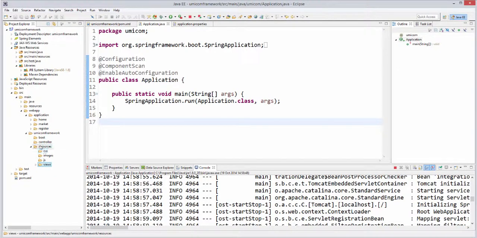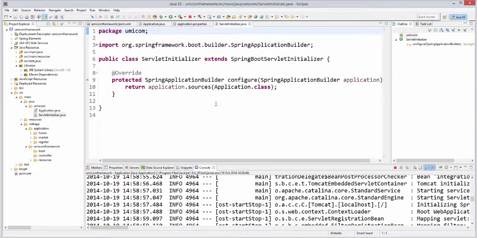Now we're going to do some coding. What I'd like to do is move application.java into here, and the servlet initializer, let's see what that is. Okay, now we've moved it into the boot, so now we've got application and servlet initializer. And we're going to actually remove the Java folder, or at least remove it from here.